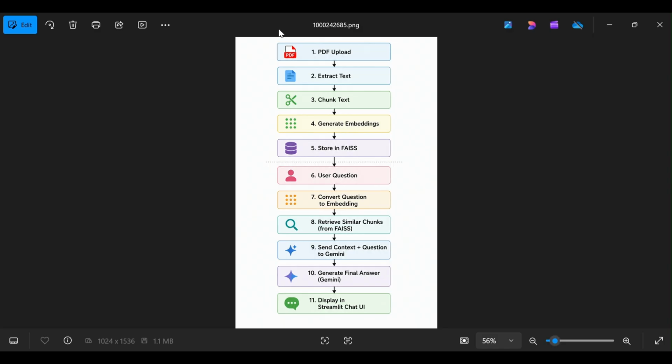When someone uploads a PDF, I parse it, split it into chunks, and run each chunk through the Gemini embedding model to get vector representations. Then I store them in a FAISS index, the Facebook AI Similarity Search index.